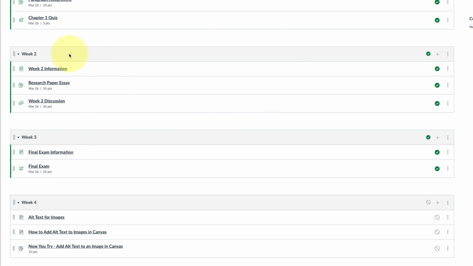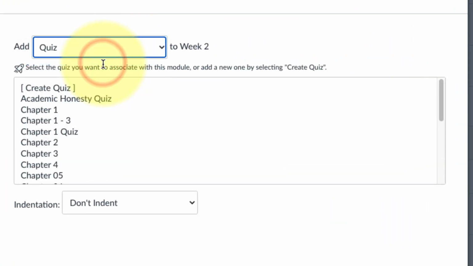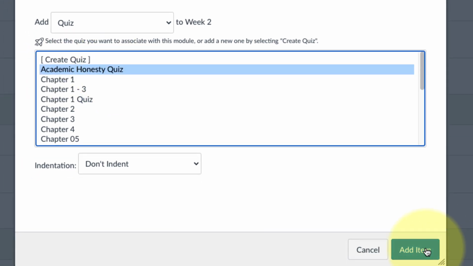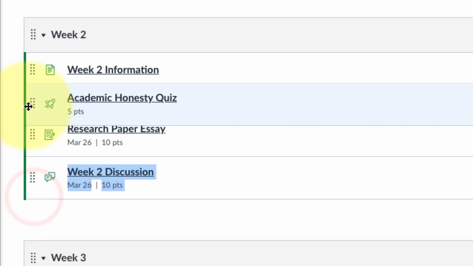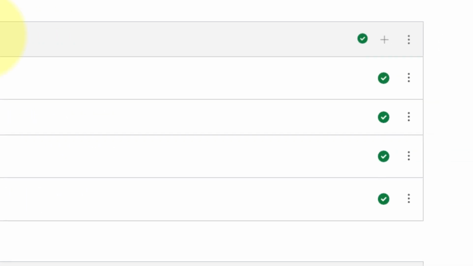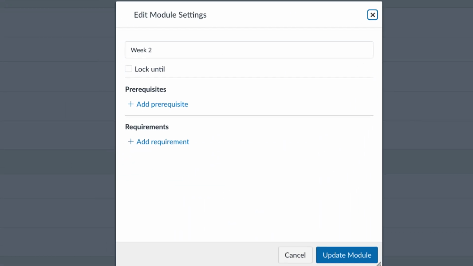And what I'll do is just go over to the plus next to week 2 and add the quiz that I've already created. It's called the Academic Honesty Quiz. I'll add it. You can see it puts it at the bottom. I'm going to put it at the top. And then what we'll do next is, again, to the right of week 2, the title of the module, I'm going to click the 3 dots. And then the first option, which is edit.